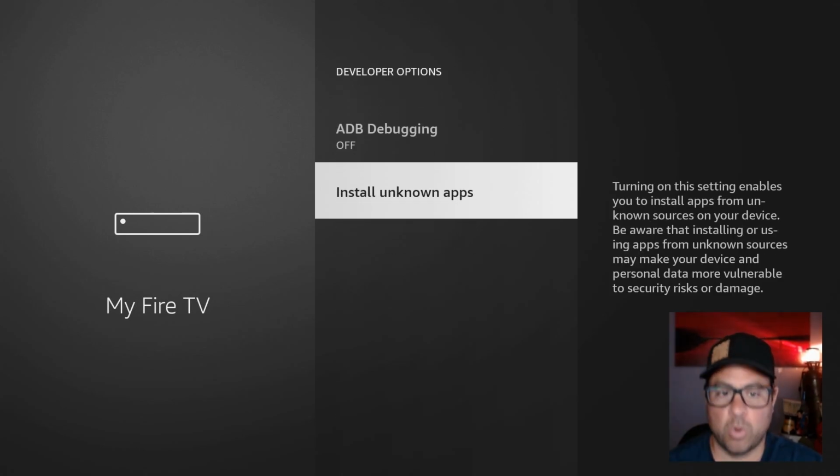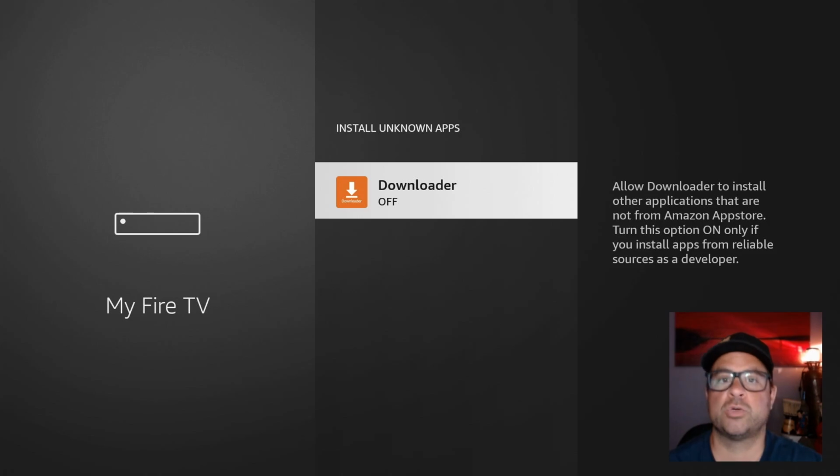Under install unknown apps, click on that and it shows Downloader, and we can just click it to turn it on. This allows Downloader to install other applications that are not from the Amazon App Store.